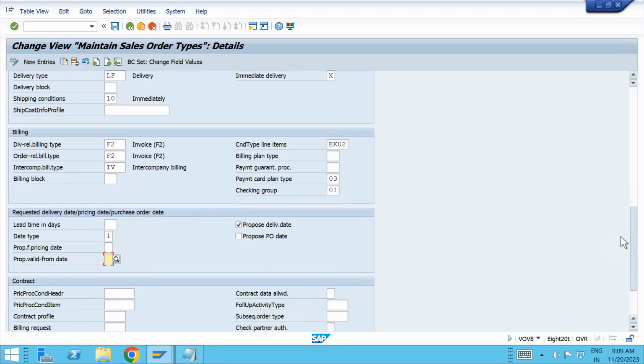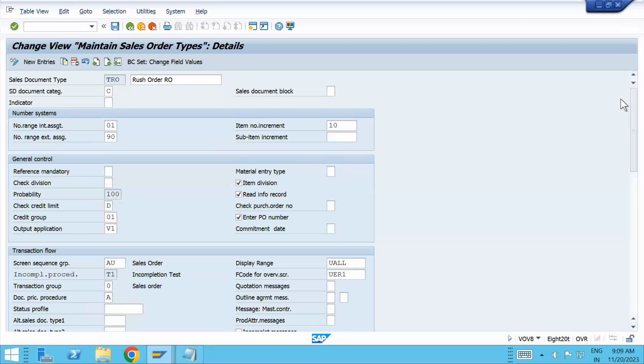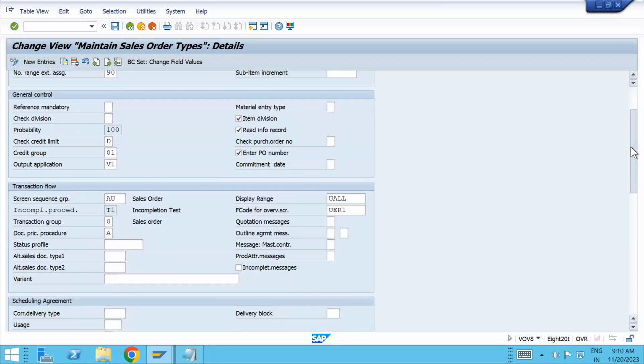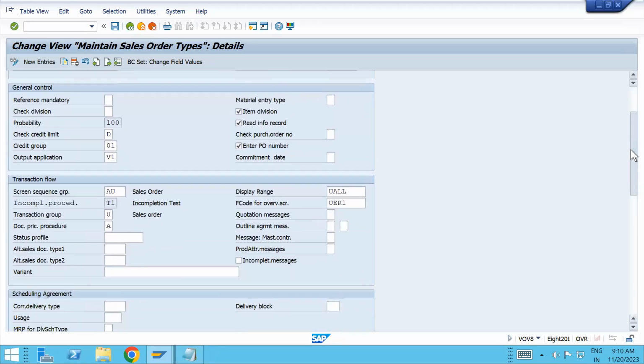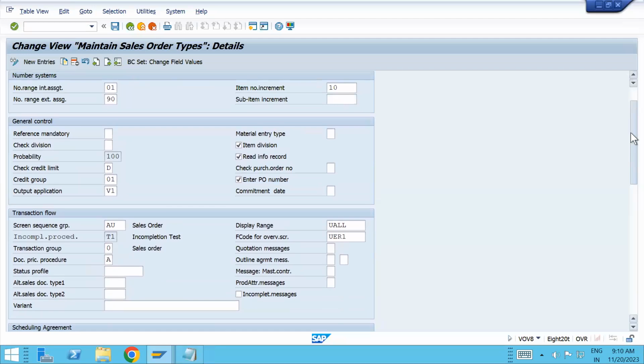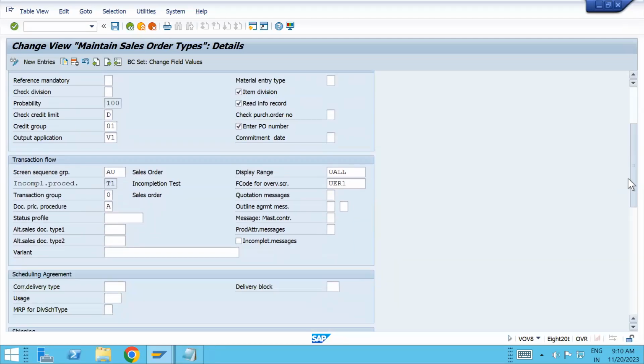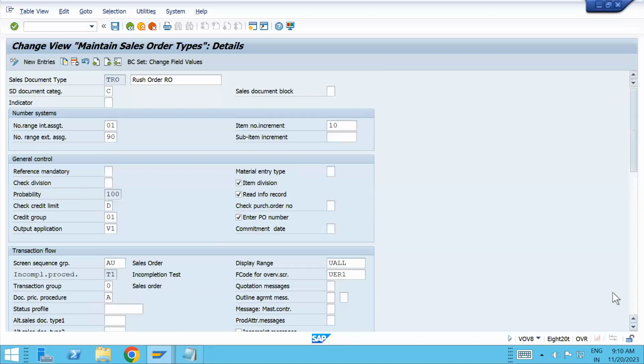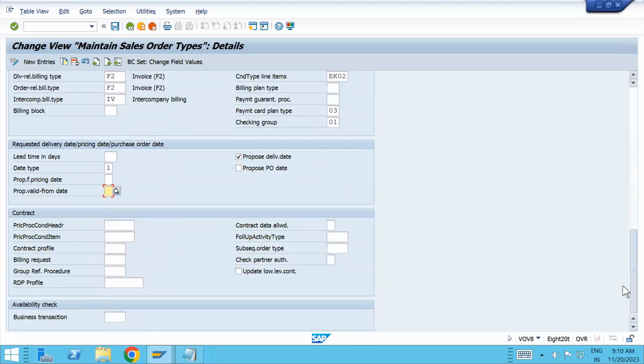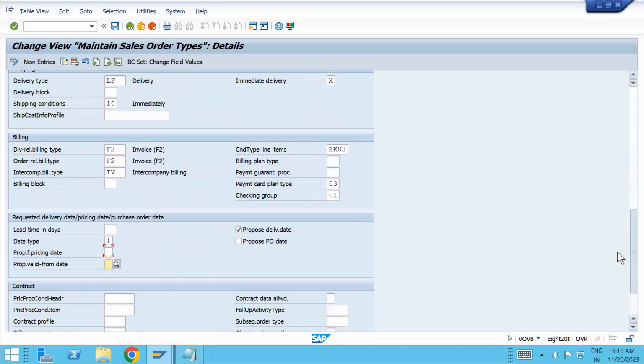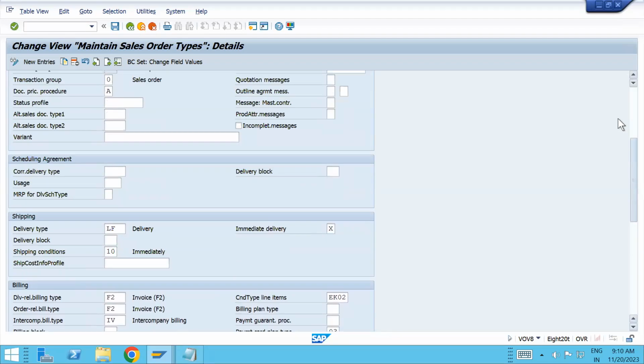So if you remember this, then in the general data, see what all the important fields are: difference, mandatory, check division, probability, check credit limit, credit group. Likewise, you should remember everything. When they ask from an interview point of view for any 10 important fields, you can give the explanation then and there. Now you know how and what fields are designed in SAP, right? The document type controls.